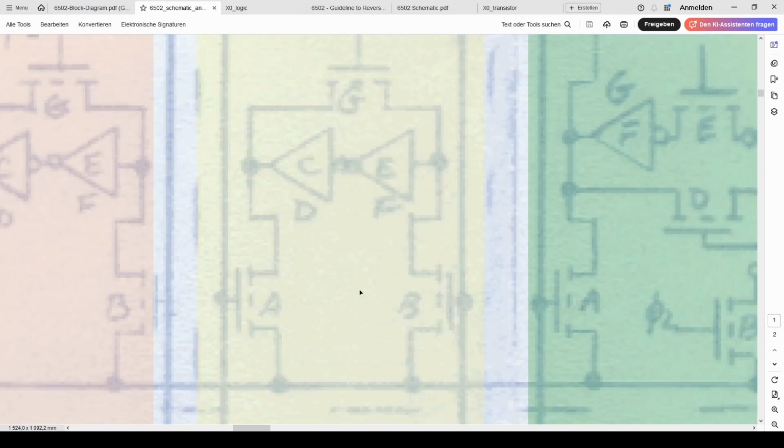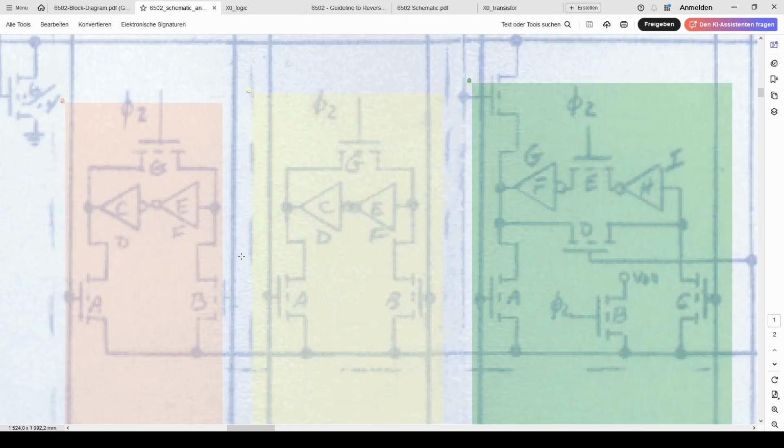So that's how you know it's the 8-bit register, and so basically we've just found what we're interested in: a 1-bit latch.